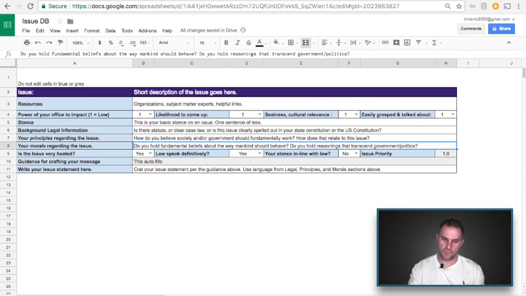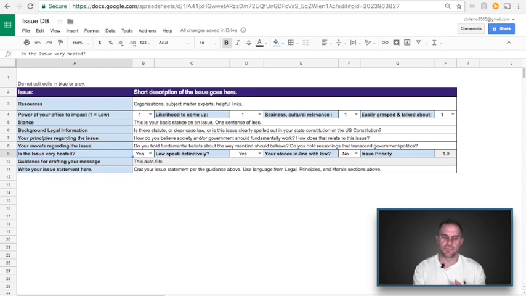So we have a few more questions here at the end that are more criteria-based questions or rating questions. So is the issue very heated? Simple yes or no. Does the law speak definitively on it? And this is this row here where we have background legal information. So is there really a definitive legal argument here to be made one way or the other? Is your stance on the issue in line with the law? Simple yes or no.